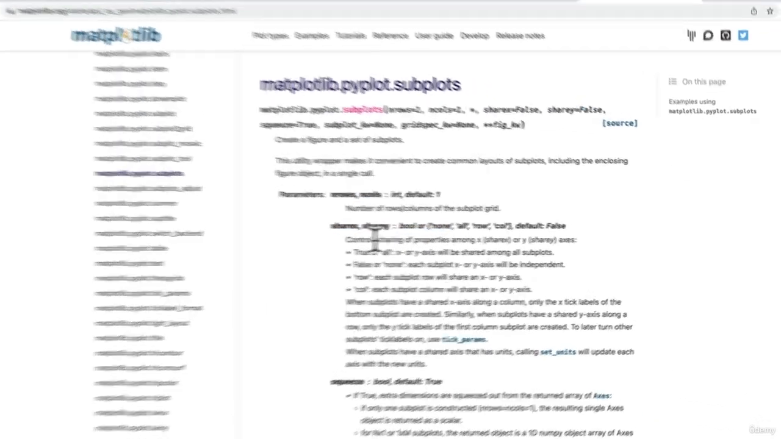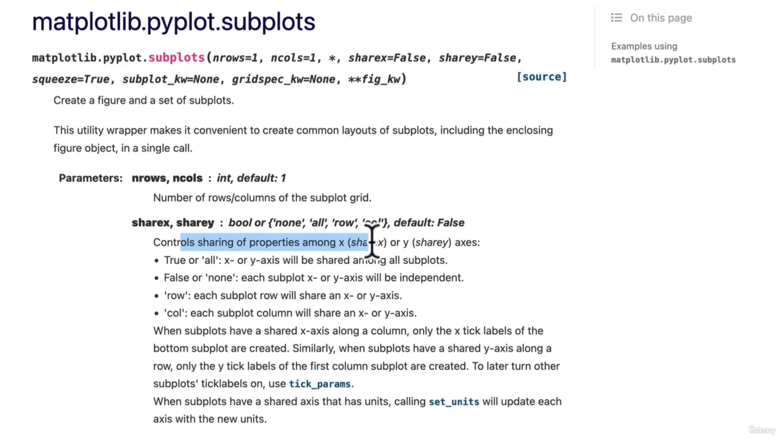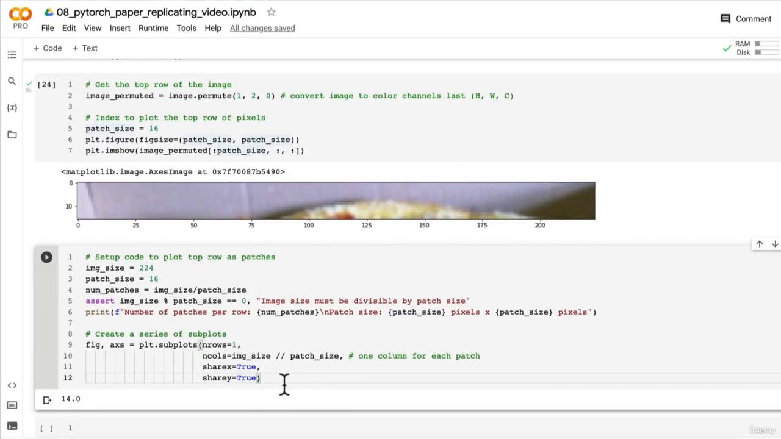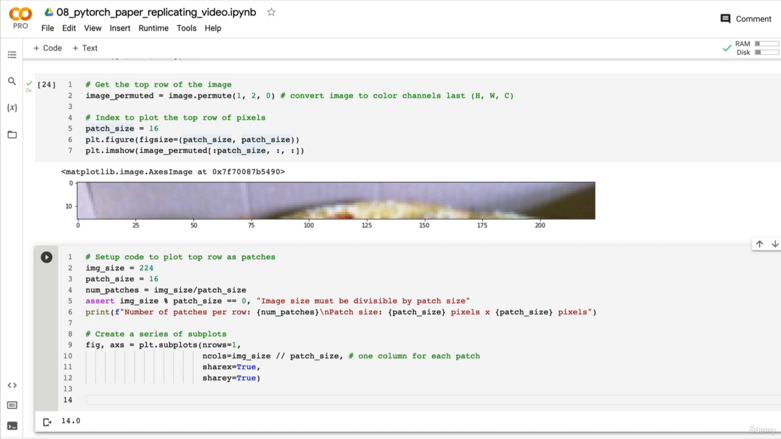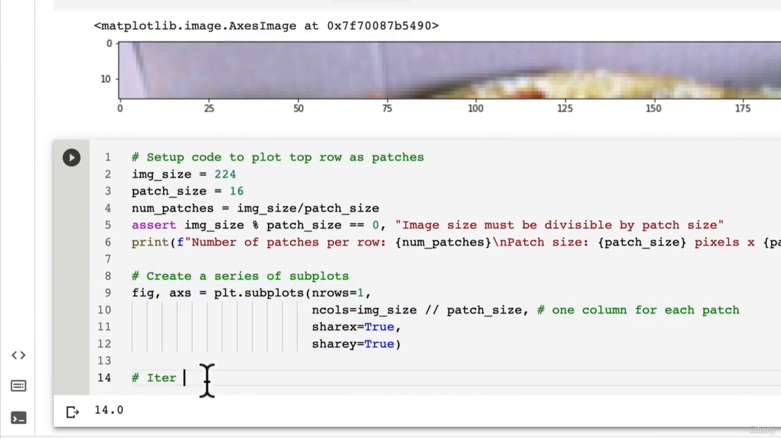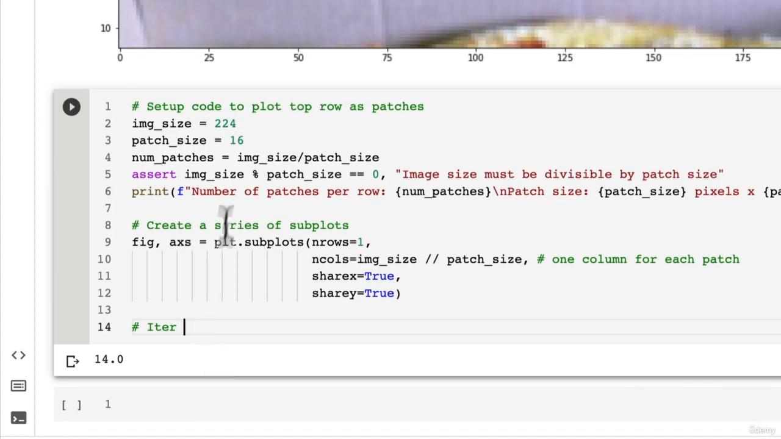sharex and sharey control sharing of properties among x or y, and then true or false, and there's more information there. So let's just see what this looks like, hey? You know the saying, if in doubt, run the code. So this is going to create the subplots. Now we need to put something on those subplots.